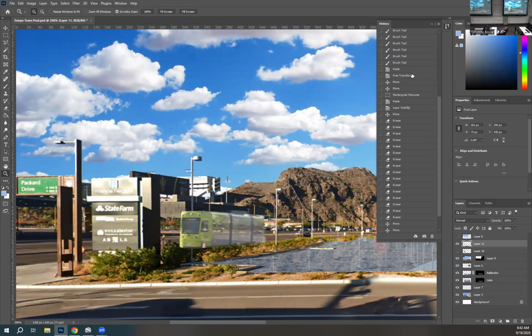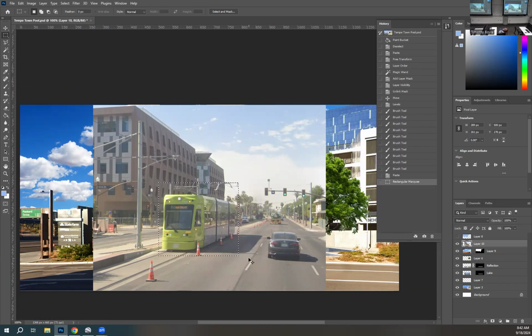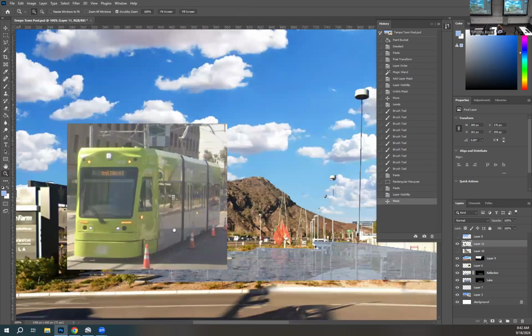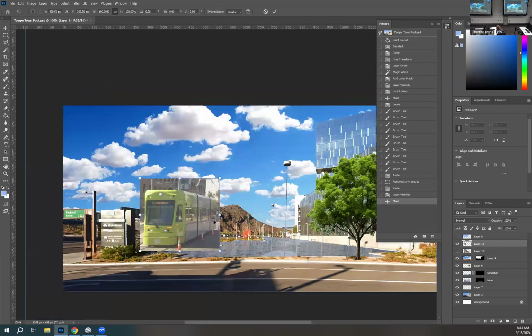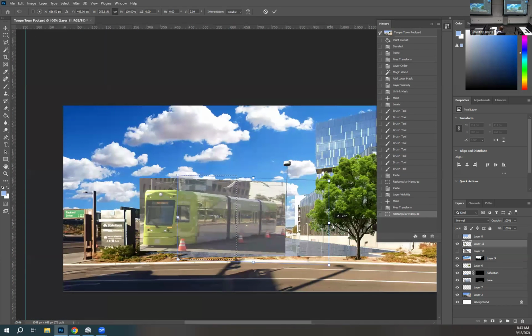I'm going to go back to when I first pasted it in, nice and big, and I'm going to grab the streetcar at this point. Don't worry about the shadow yet. Copy that, paste that, hide the layer behind it. Now I'm going to stretch it out first, but I only want to stretch out that part of it. And I'll try and adjust for the perspective.